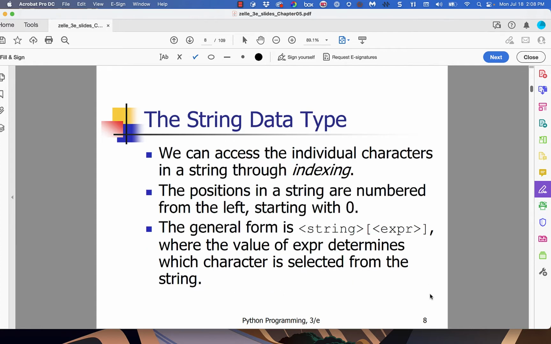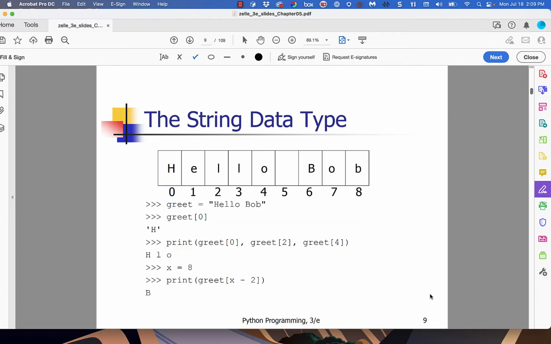So strings have some interesting capabilities. One of them is called indexing. It allows us to refer to individual characters within the string using an index number. Okay, so the only thing that's odd, as in a lot of things with Python, is we begin to count with 0. So let's take a look at some examples.